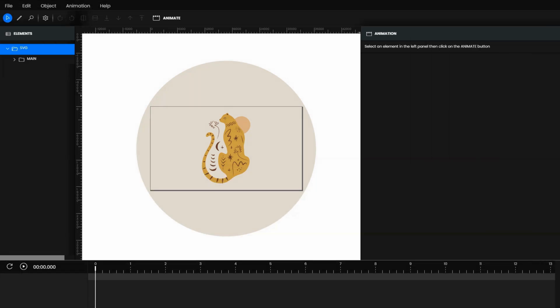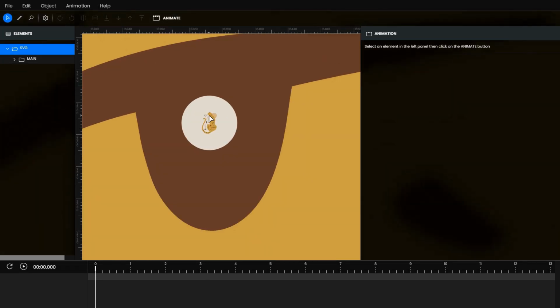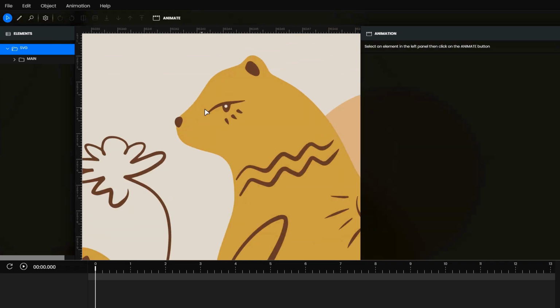We start by creating a base image, duplicating it, shrinking it, and embedding it into the eye of the original image. To zoom in for a closer look, hold the Control key and scroll with your mouse.